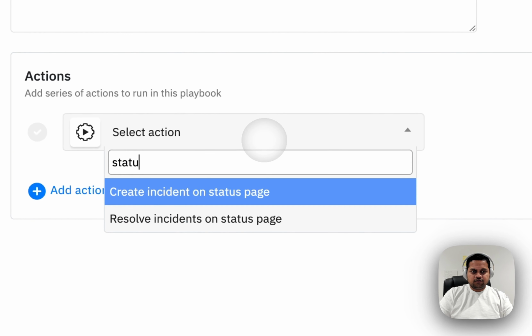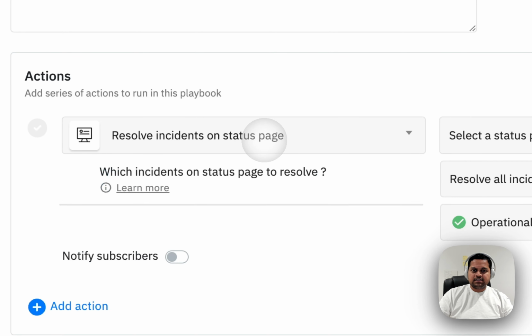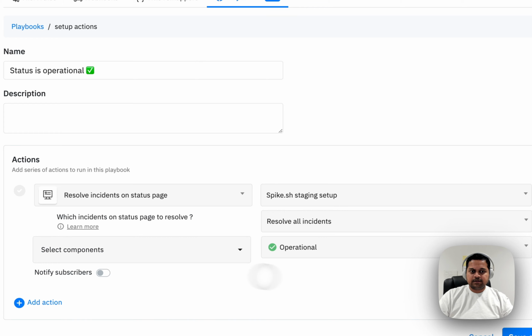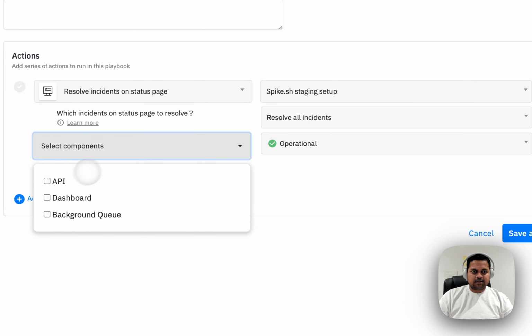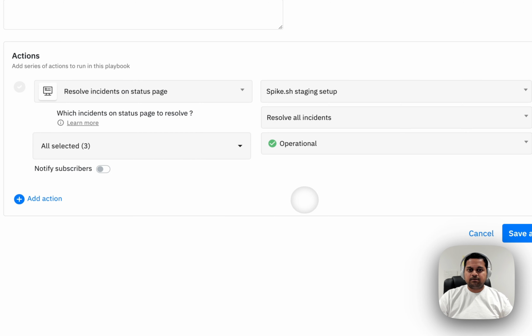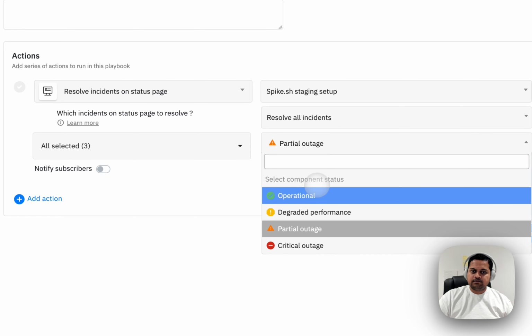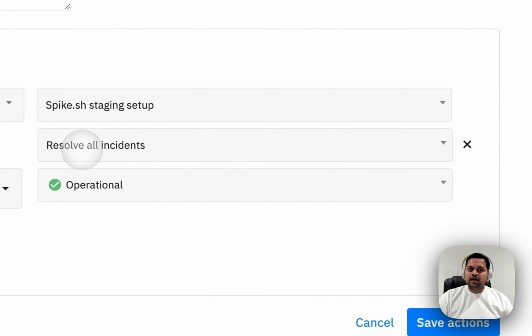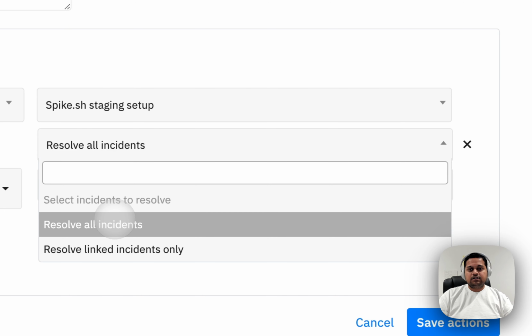Now we will search for status page and resolve incidents. Select your status page. Let's select the components. I'll choose to resolve all components, despite the fact that we did not select background queue before. Partial outage. Operational. Now we have two types of resolutions: resolve all incidents or resolve linked incidents.